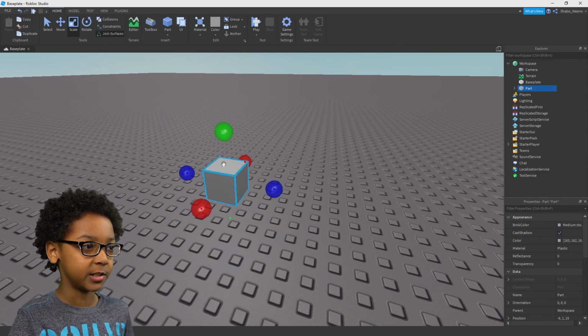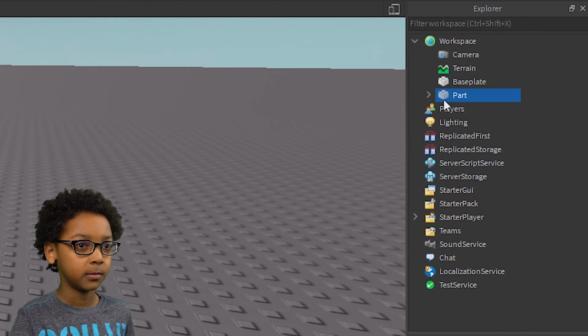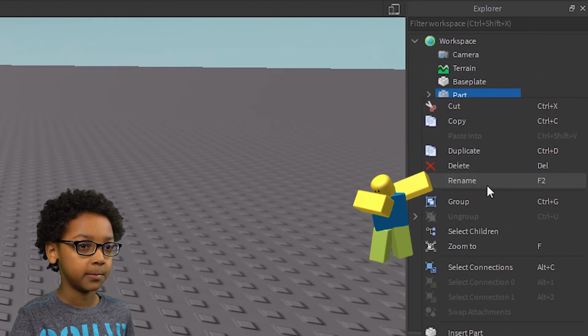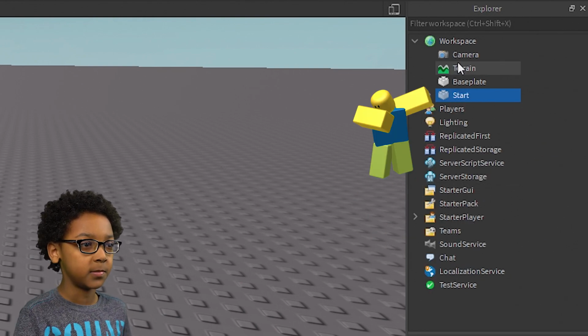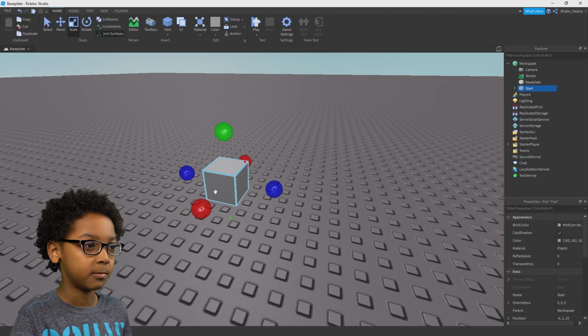After you're done customizing it, you can go to Explorer, right-click the part inside of Workspace, click Rename, then rename it to Start. This will be our starting point.